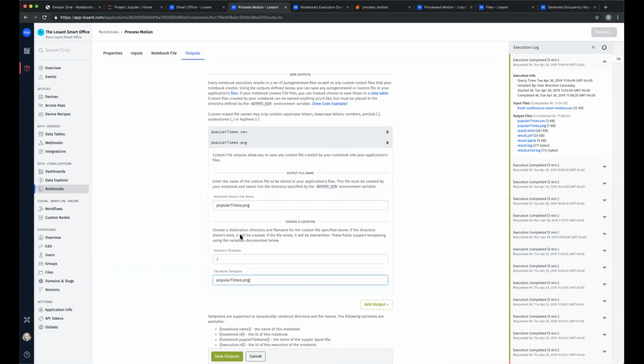So that's describing the outputs. Your notebook file is going to place some files, some output data. This is telling Losant, what am I supposed to do with that data once it's done?